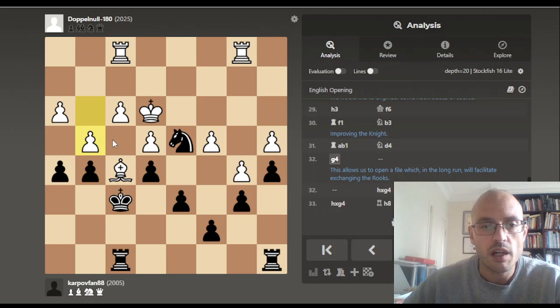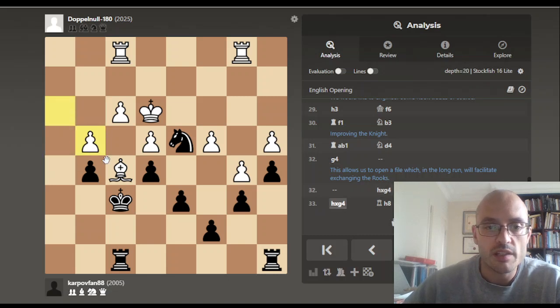Fair enough, but this now allows us to open the a file, and that means that the rooks are going to get traded. So at this point, black is strategically winning. So we open the a file, our opponent takes back. We can't win a pawn here, but we didn't really want to win a pawn. We really wanted to trade rooks. That was our strategic objective.